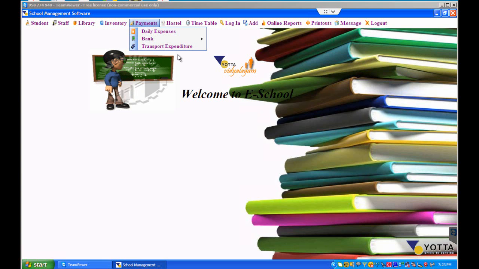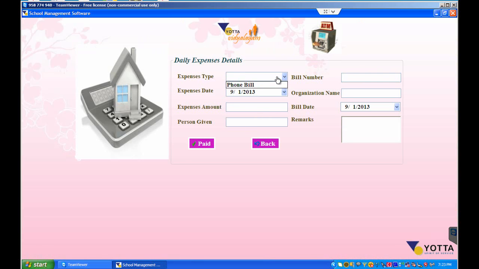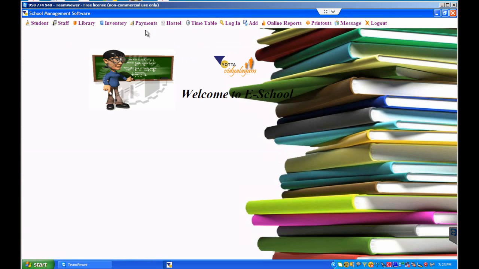And the next important module is the payments module. This is where you will keep track of all the financial transactions in your school. For example, all the daily expenses that happen in the school can be tracked from here. You can select the different types of expenses, for example, phone bills or gas bills or petrol bills for your vehicles or food bills. Everything can be tracked from here. The date of expenses, the amount given and the person given, the bill number, the organization name, all that can be tracked from this module here.